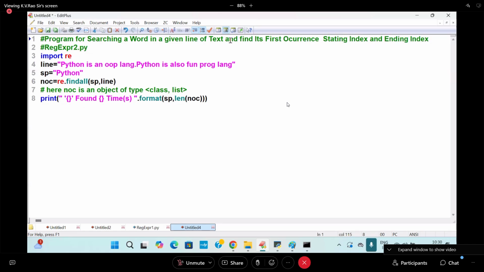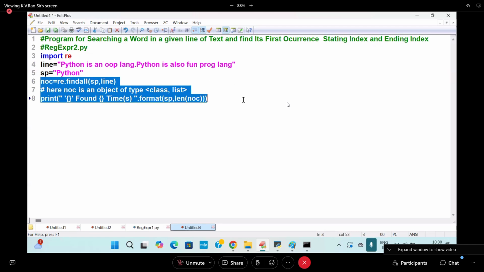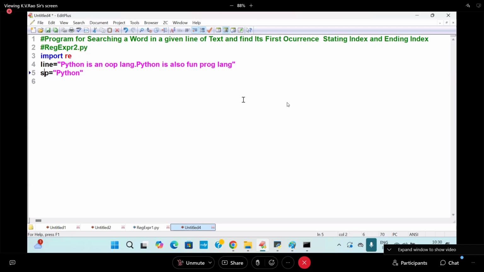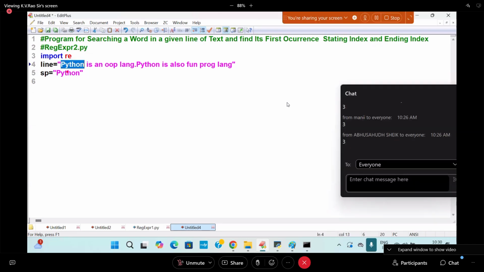Ending index. So, searching for a word in a given line of text, find its first occurrence's starting index and ending index. So let us start understanding. So this is a Python. My requirement here is I want to search for the word Python. Wherever the word Python is present, I want to stop it, and I want to return the index of the Python where it is present.